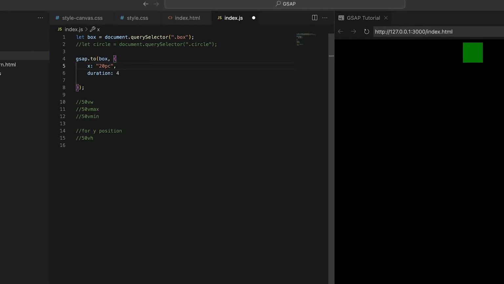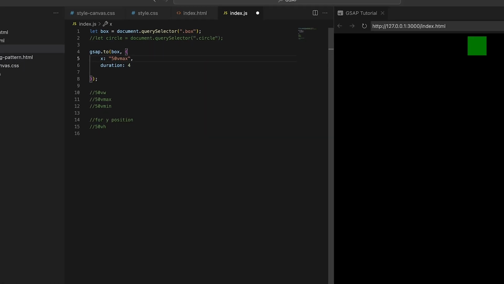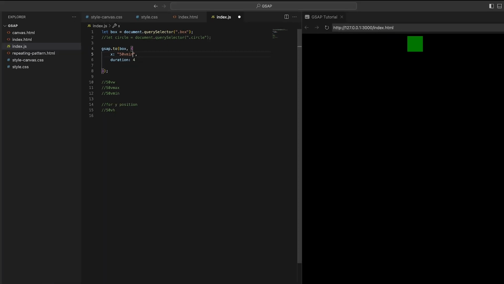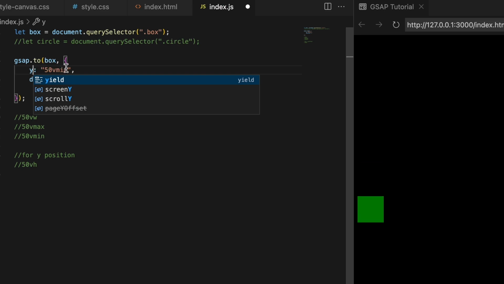It's not finished there. The relative lengths used in CSS can also be applied here within the quotes. Here are some of the examples. 50 view width, 50 Vmax, and 50 Vmin. For Y position, I'm putting 50 view height.